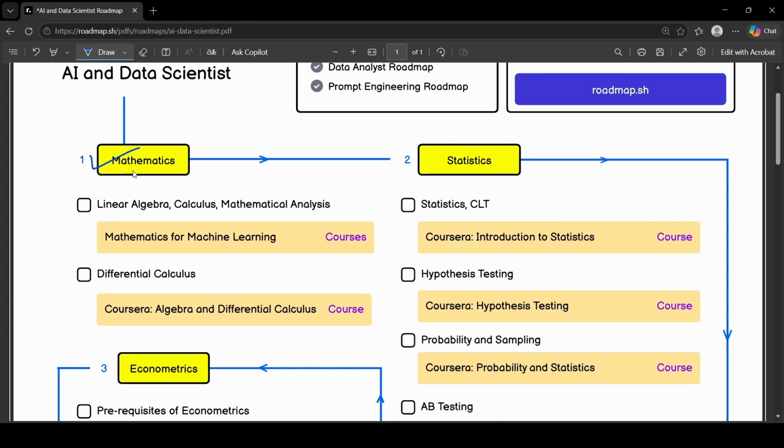Alright, let's start with the mathematics. I know, some of you might want to skip this and jump straight into writing AI code. But trust me, if you don't understand the math behind the models, you will just be copying and pasting code without knowing how it works. So to build a strong foundation, you need to focus on a few key areas like linear algebra, calculus, mathematical analysis. Specifically, you will want to master differential calculus, because it is the secret sauce behind how AI models learn and optimize. So if you are looking for topics to study here, look up specialized mathematics for machine learning material or standard courses covering algebra and differential calculus. Don't worry about memorizing every single complex proof. Just focus on understanding how things change and how functions behave and how variables interact with one another.